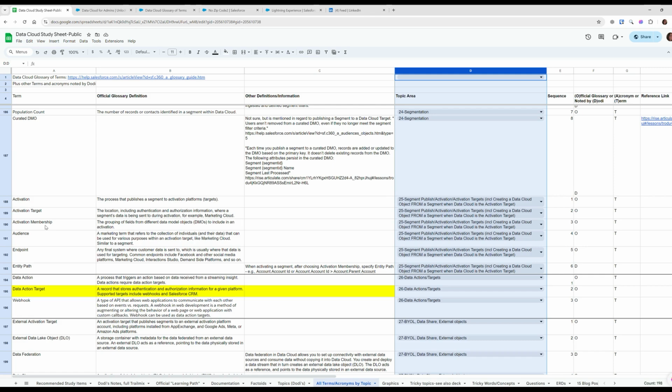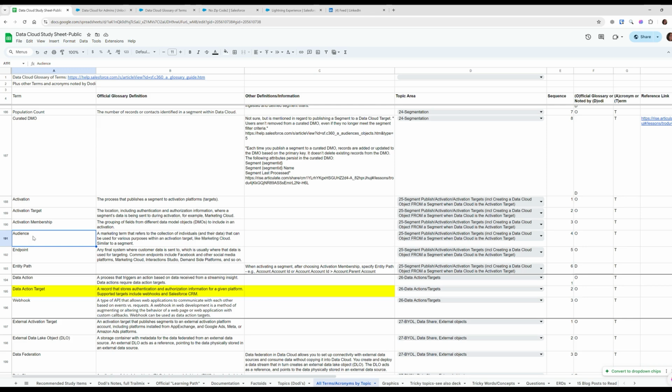That's activation membership, as opposed to audience, which is a marketing term that refers to the collection of individuals and their data that can be used for various purposes at the activation target site, like Marketing Cloud. So similar to a segment. The endpoint is any final system where customer data is sent to, which is usually where that data is used for targeting. Common endpoints include Facebook and other social media platforms, Marketing Cloud, Interaction Studio, demand-side platforms, and so on.